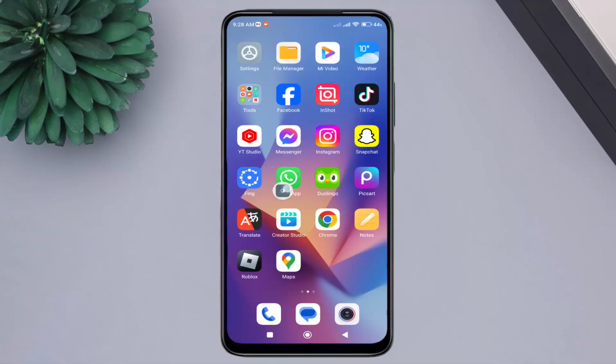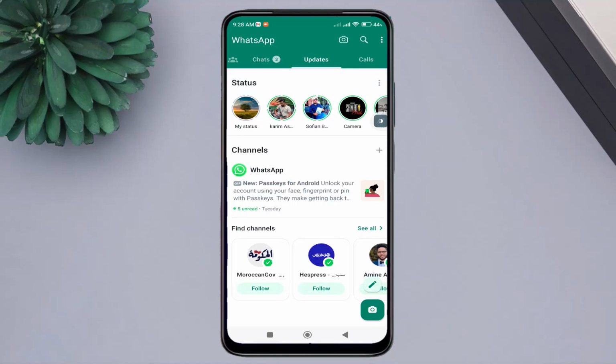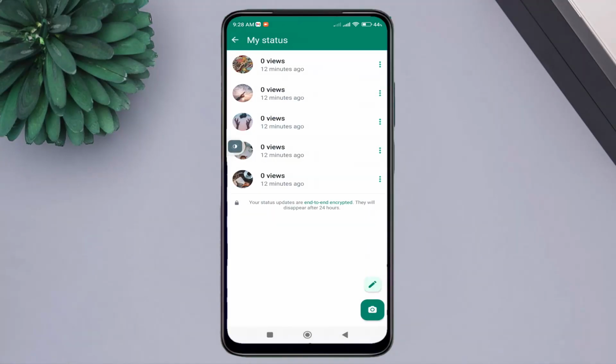First, open the WhatsApp application. Go to the place where WhatsApp statuses appear. Click on your WhatsApp status icon. Here, you will see all the posts you have shared.